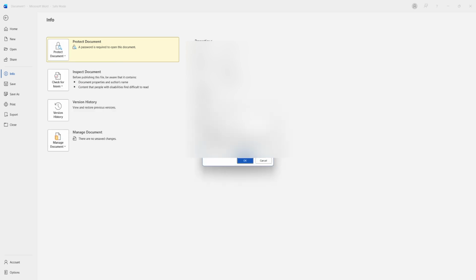Now again select Protected Document, click on it, and you will see here Encrypt with Password. It has a black square around this icon, so select it and click. It will show you this dialog, Encrypt the content of this file, so click OK.